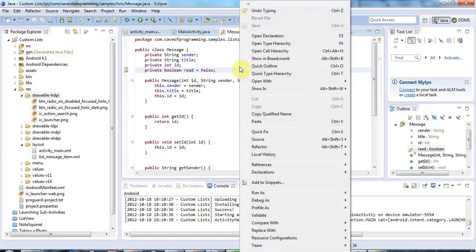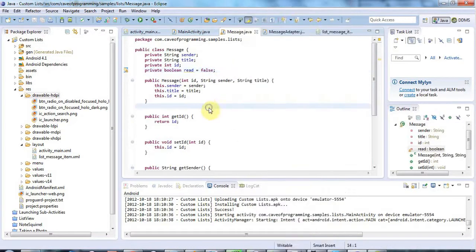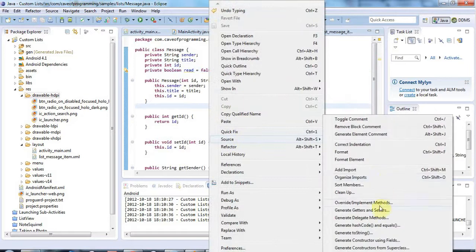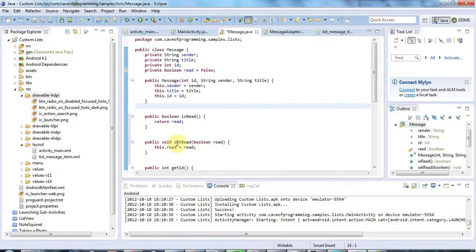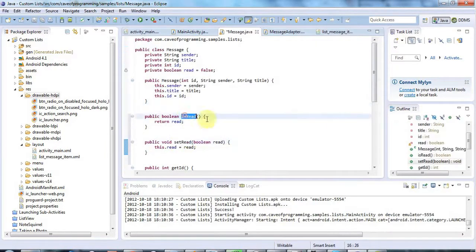And I'm just going to right click somewhere down here, and go to source, generate getters and setters, and tick read, click OK. So now we've got setRead and isRead. So if you have a boolean, the corresponding getter will be is rather than get. So these allow us to get and set the read value, and I'll set it to false by default.